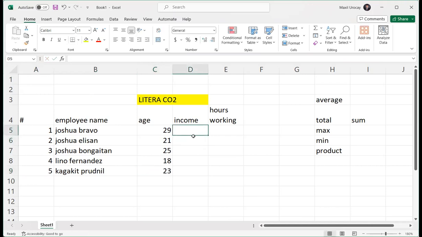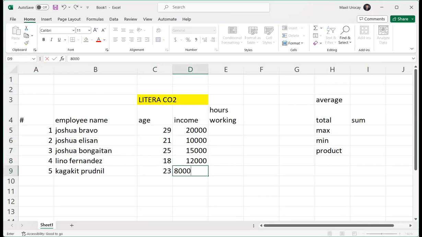Then their income, for example, Bravo earning 20,000. Then Joshua Elisan is earning 10,000. Bungaitan is 15,000. For Lino, he earns 12,000. And for Kagakit, just 8,000.